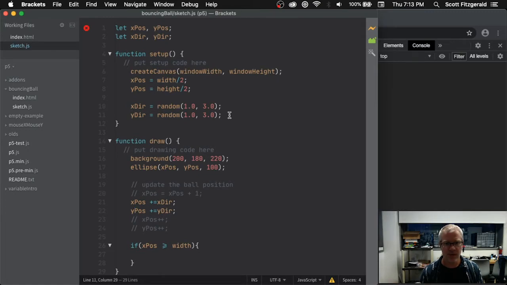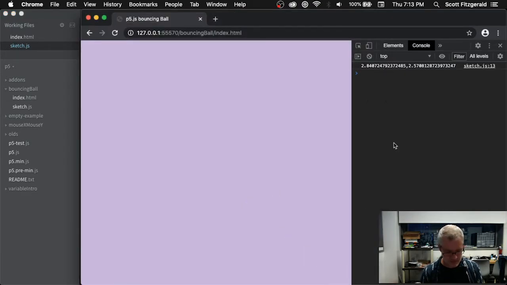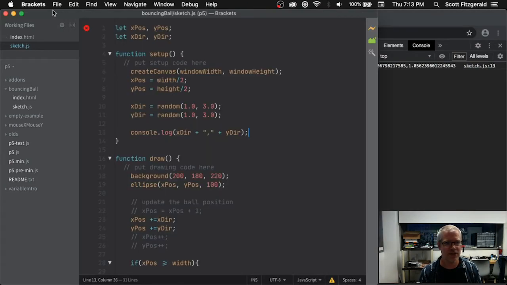We can really quickly just say console.log, and we'll say xdir plus comma plus ydir. Right. So here we can see it's kind of the same, right? Here they're different, and so it's moving down faster than it is moving to the right. Same thing here, they're about the same. So here you can see how this plays out and how it changes things, right?